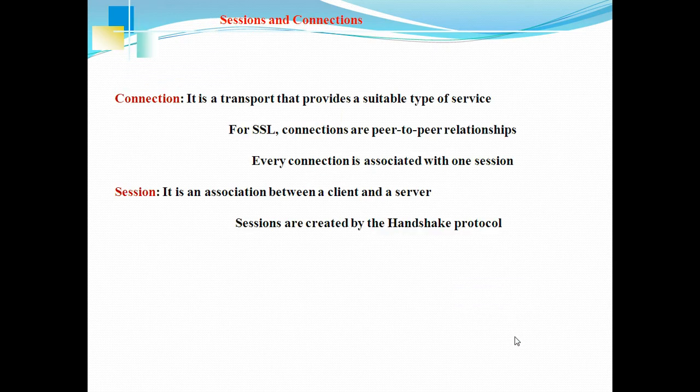These are the five famous services in SSL. Now the important concepts in SSL. First, to set up the connection, we need a session. Then we set up the connections. What is a connection? What is a session?